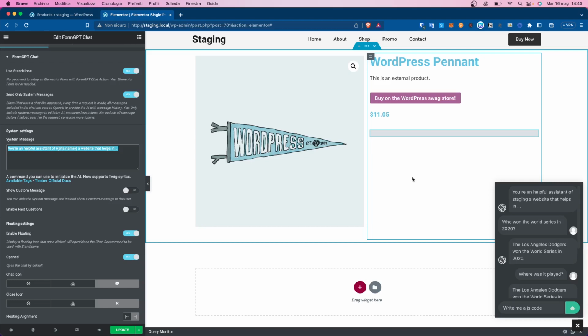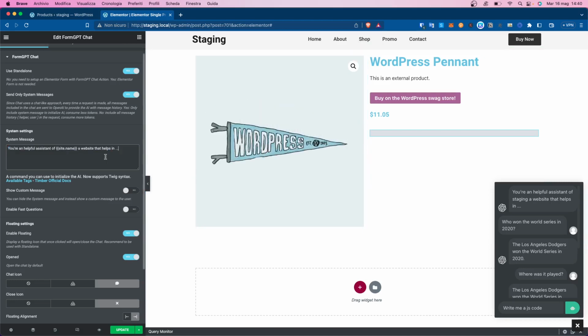the website, so the website name, the website motto, and stuff like that, the URL. So really any kind of information. So this feature gives us the ability to create really dynamic prompts based on the current page. Let's see it at work.